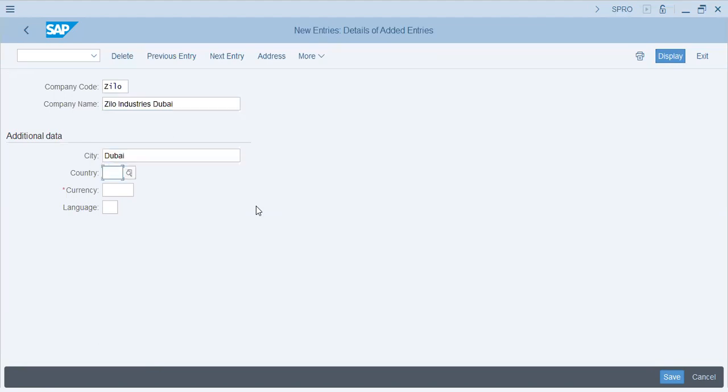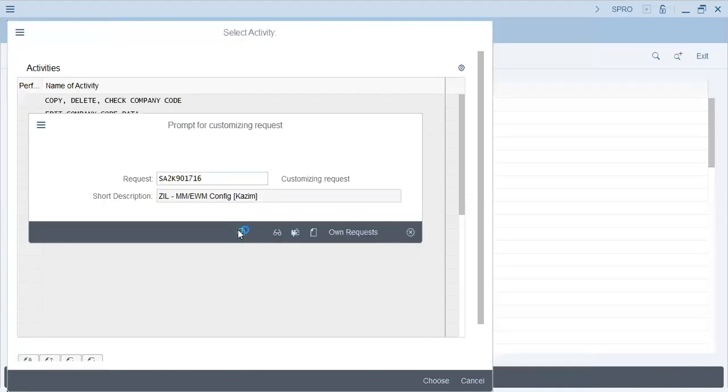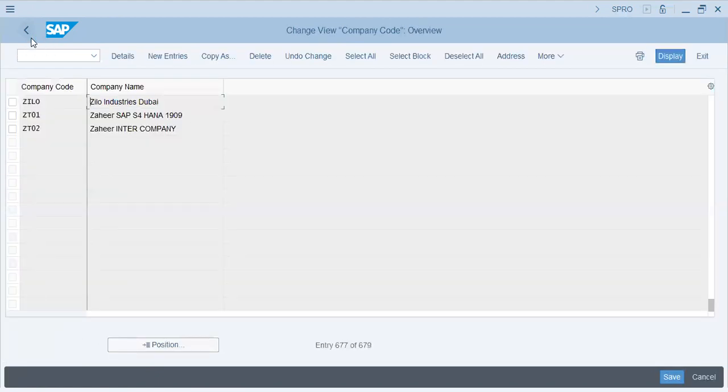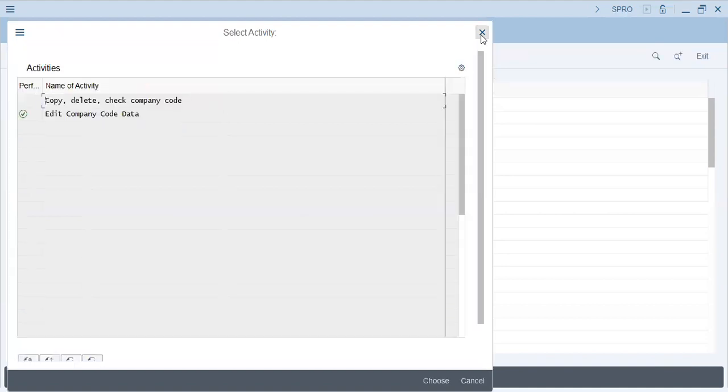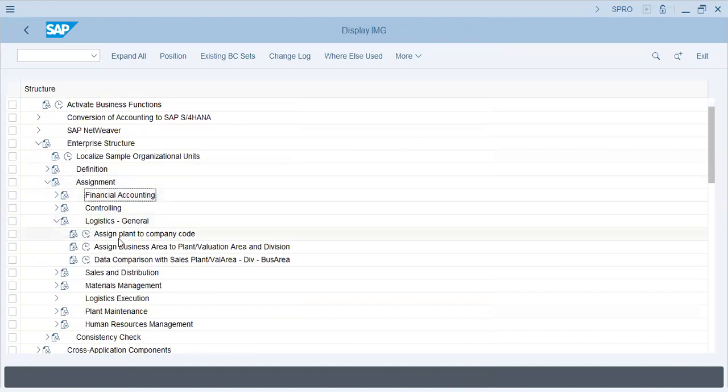Dubai, AE, currency AED, English. Save. Enter. Okay. Done. Okay. I have created company code. This company code is basically the unit, your enterprise, which will run your plants. So I will assign plant to company code. Very easy, very simple.